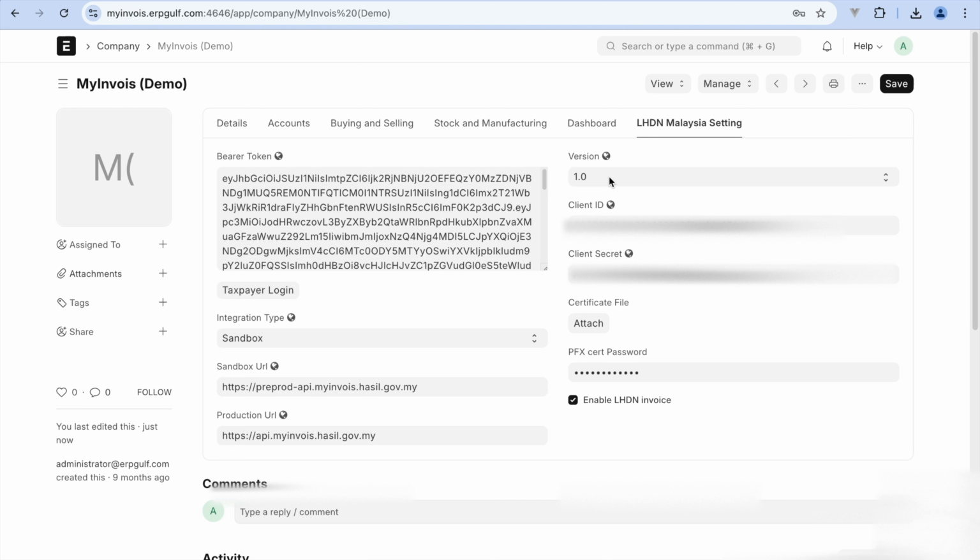I'll show you the XML. So the submission of XML will use this bearer token. That is the first thing. Then there is a submission URI that you need to use. This is for the sandbox, and this is for the production.